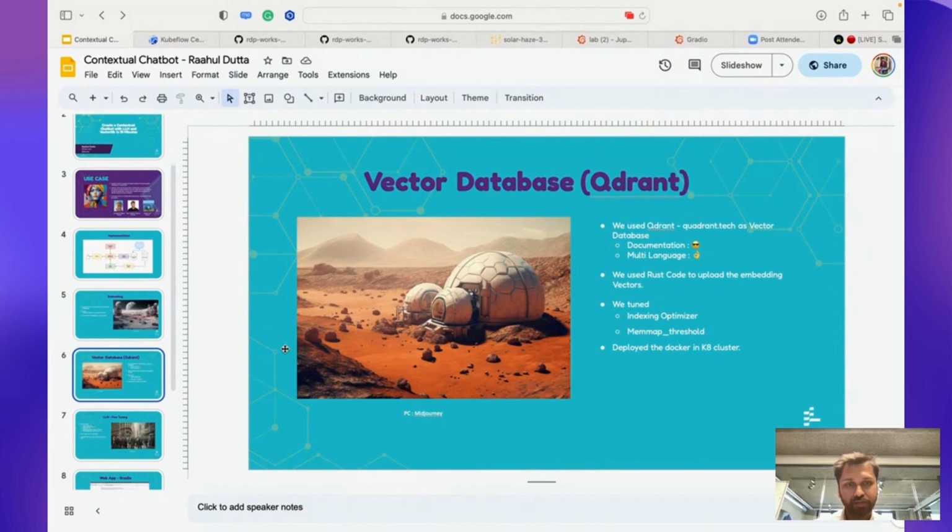We have also fine-tuned the index optimizer and memmap threshold values to get better latency when you are searching any prompt.